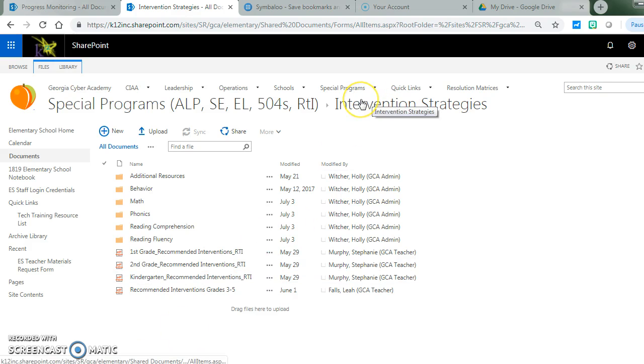So you want to go into SharePoint. This is not an all-inclusive list, but this will definitely give you a good start. And we have a document that was uploaded by Leah Falls, and it's titled Recommended Interventions for Grades 3 through 5. So let's click there. And then that'll be our document.